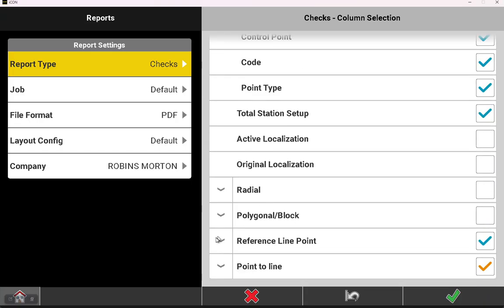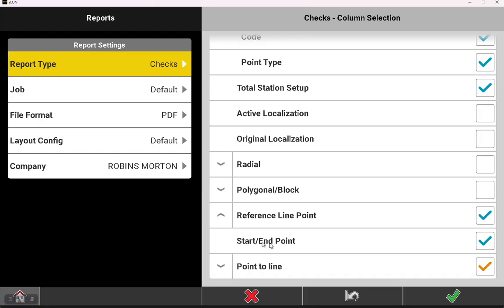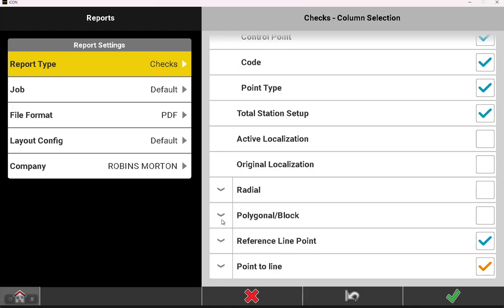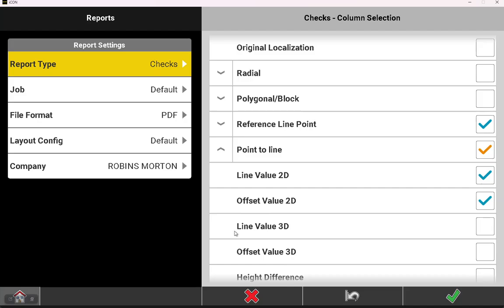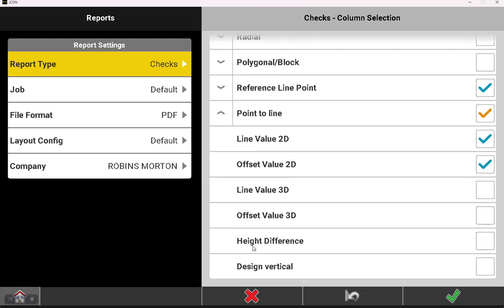Reference line point, so this is as reference to the line, start and end of it. And then point to line, so this is the point we highlighted and checked versus the line. 2D values, I'm not worried about elevations again, so I don't have these others checked.